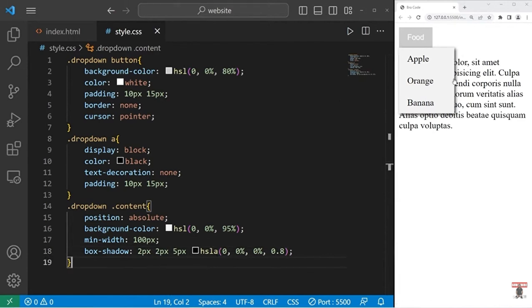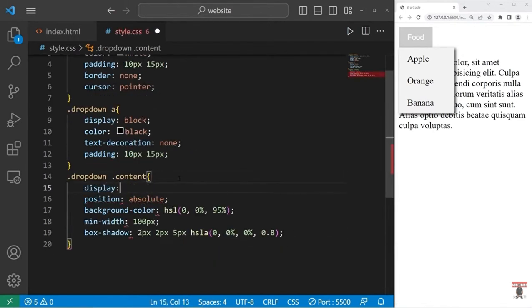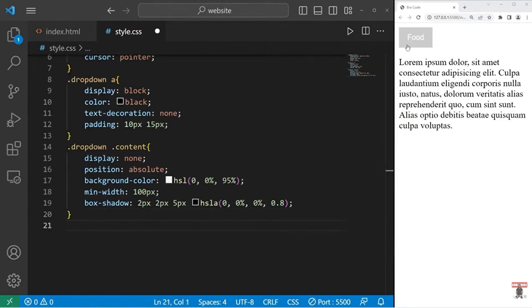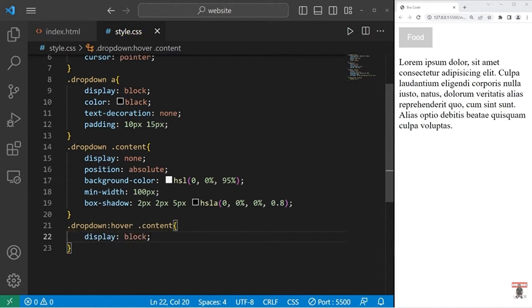Normally, I don't want this content to be displayed unless I hover over our button. I will set the display property of our content to be none to hide it. When I hover over our button, then I'd like to display that content. Let's take our drop-down menu class and apply the hover pseudo class. With our content, I would like to set the display property to be a block again. Now when I hover my cursor over the button, it displays our drop-down menu.